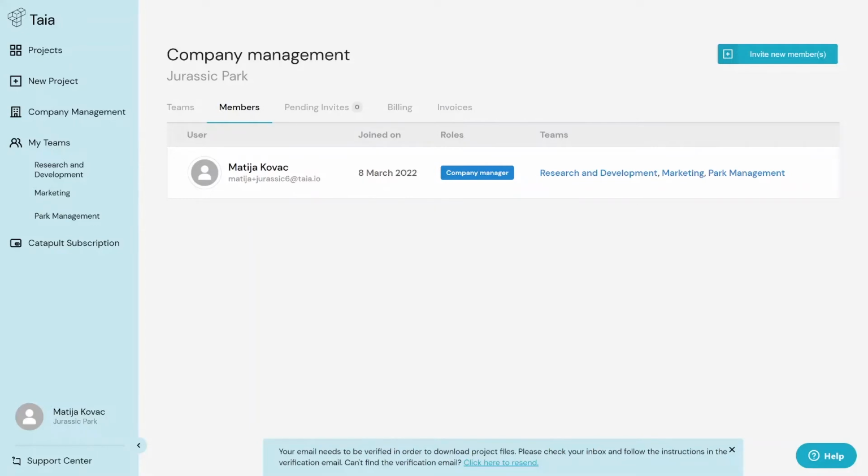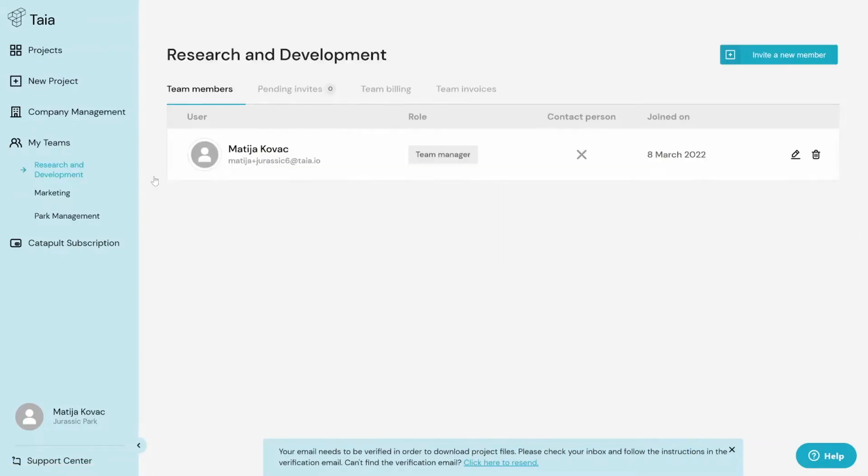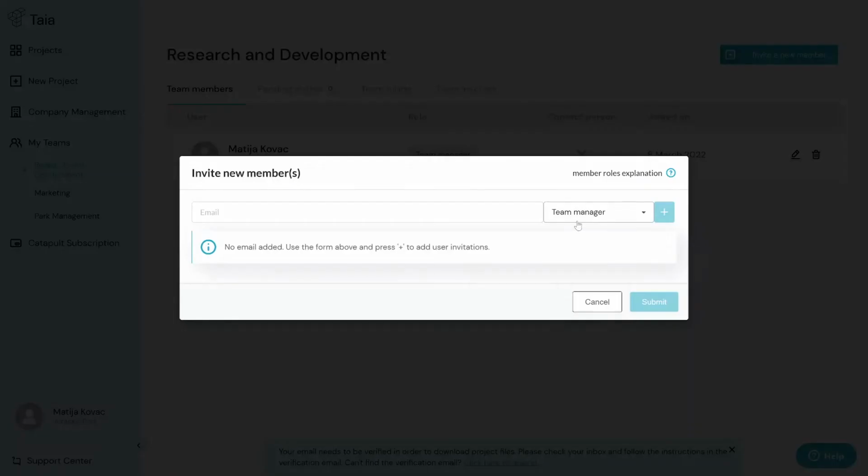Now let's invite John to join the Jurassic Park Research and Development team. Select the name of the team in the navigation sidebar, then click on the Invite a New Member button in the top right. First, we'll enter the email address of the person we're inviting here. Then select the role for this team member. I want John to be the team manager for this team, so I'll go with that.